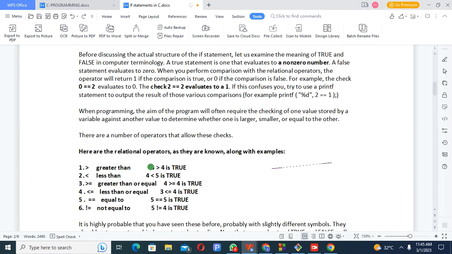And we now test, is 5 greater than 4? Which we all know that 5 is greater than 4. Therefore, the condition is true. So it's going to return true for us. We test for the less than sign. So is 4 less than 5? Yes, 4 is less than 5. So the condition is still true. We also test for this, that is greater than or equals to. So is 4 greater than or equals to 4?